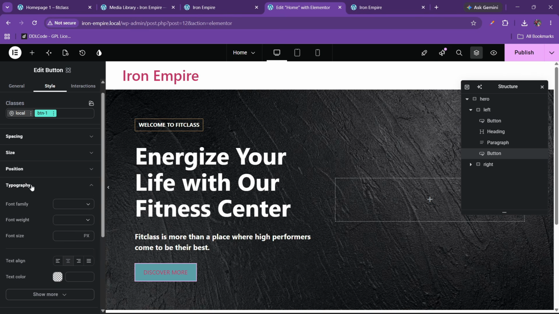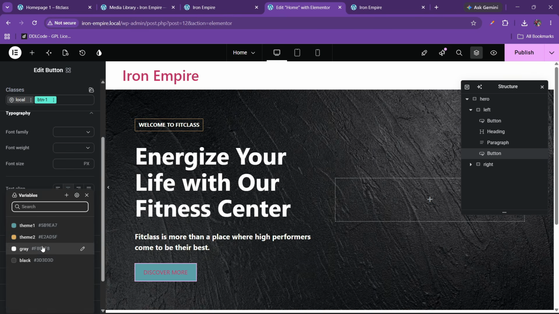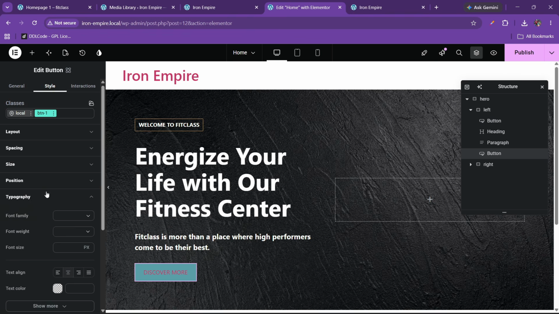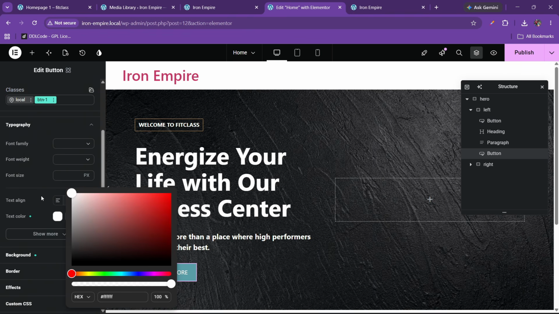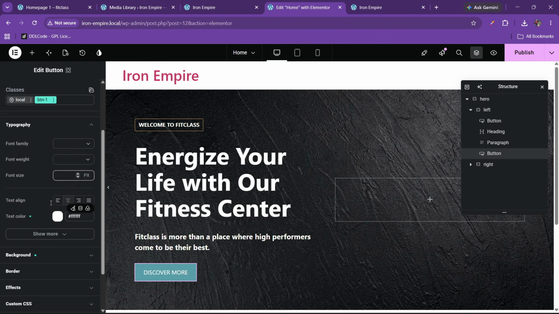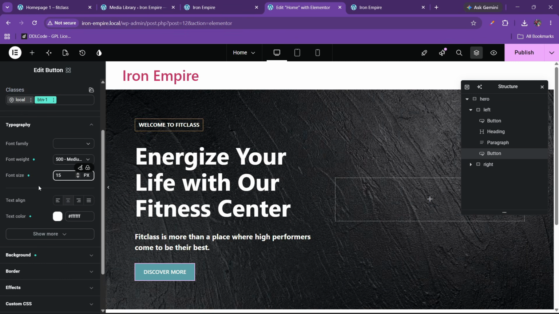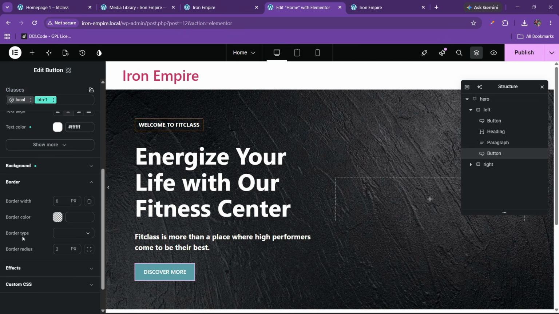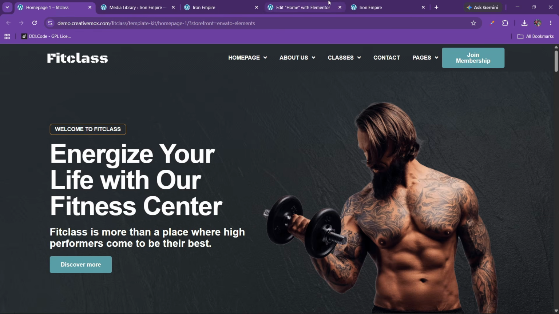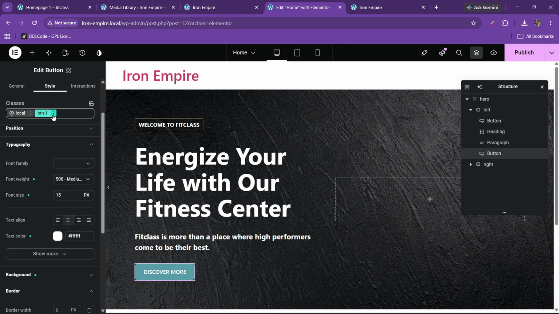And typography also we can go to this. Right, so for the color we can use this white. And what we can do, we can just add the font weight as 500 and font size as 15. Border radius and hover will be also there. So let's go to the border, and here we can add the border radius as 10. And on hover, let's go to this hover value.